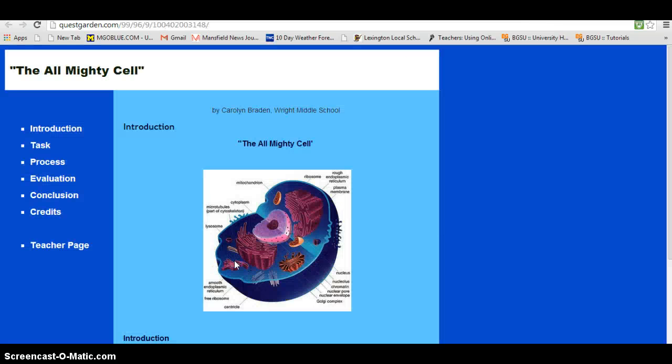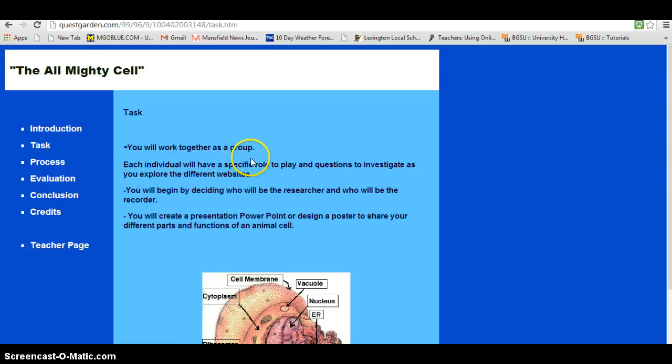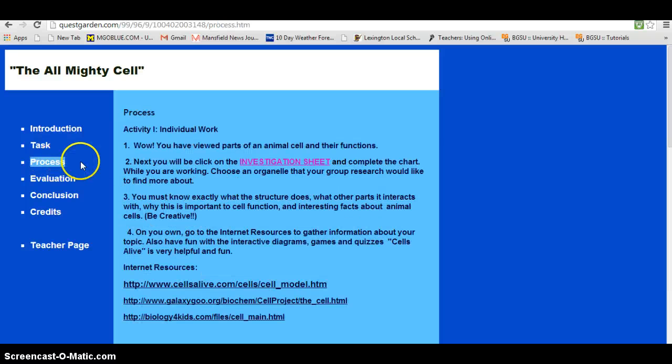So we go ahead and check this. Once again, start with the introduction. Then you go to your task: work together as a group, and each individual will have a specific role. Begin deciding who will be the researcher and recorder. Go to your process. The kids will read this. They have an investigation sheet that they will have to fill out. I like this because it gives you specific websites to look for, and interactive diagrams, games, and quizzes.